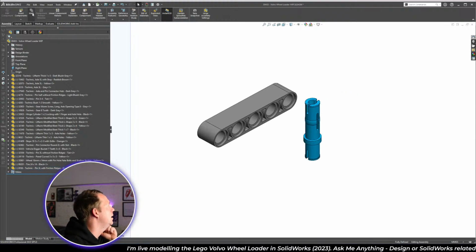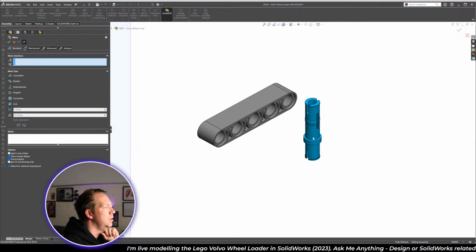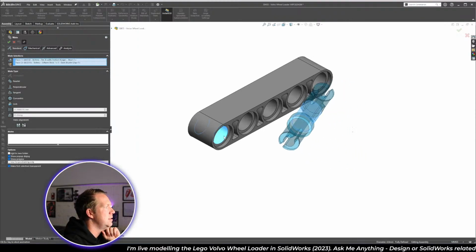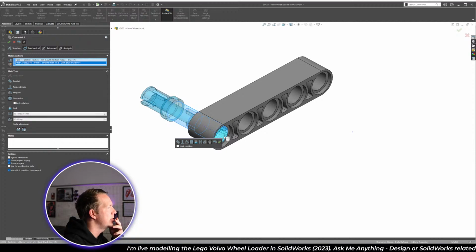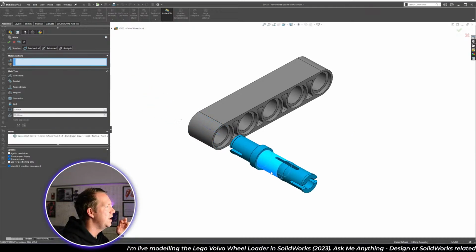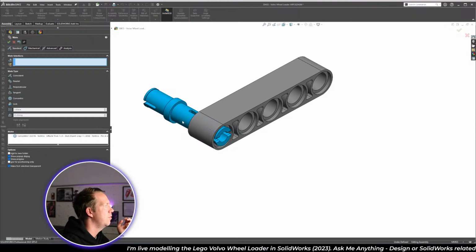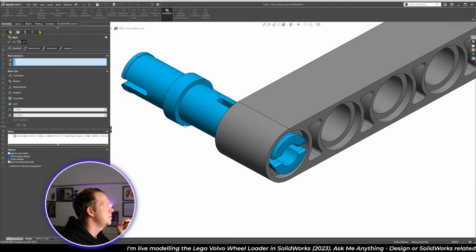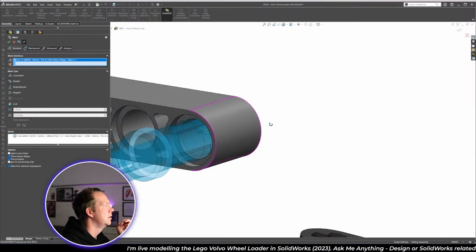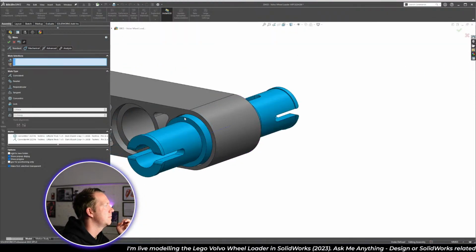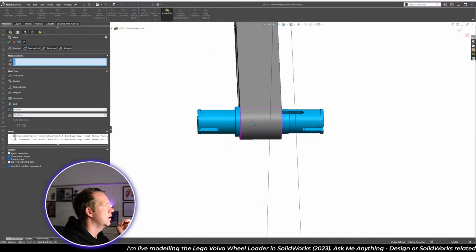Now we're going to press the mate tool, select the face, select the face. This is going to be a concentric mate. Very straightforward. We're also going to hit lock rotation. That's going to save us from having to do another mate with planes to stop that from turning around. So it can still move in and out until we do the next mate, but it won't rotate. And the next mate I'll do is this face here to this face. And that's what puts it in the correct position.